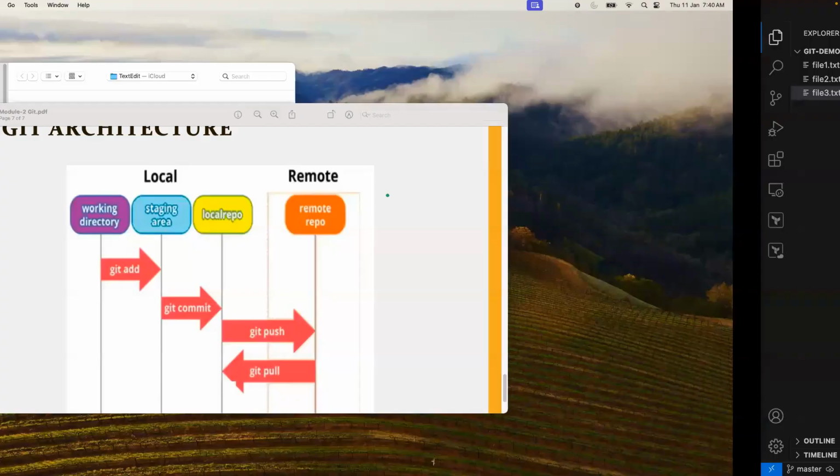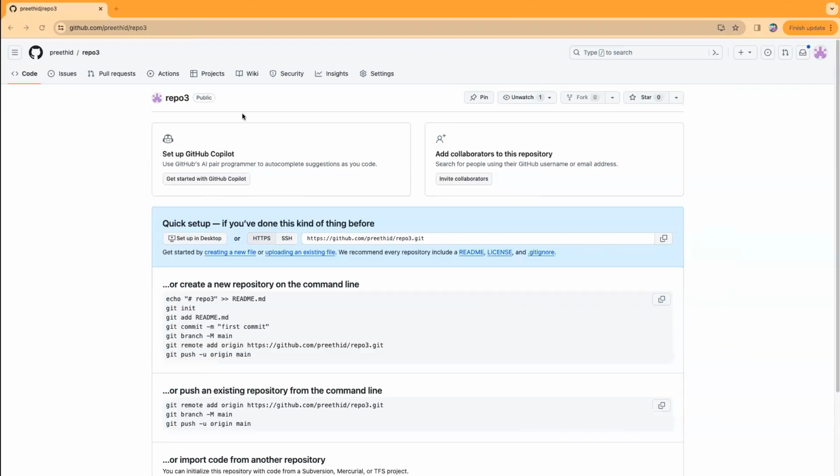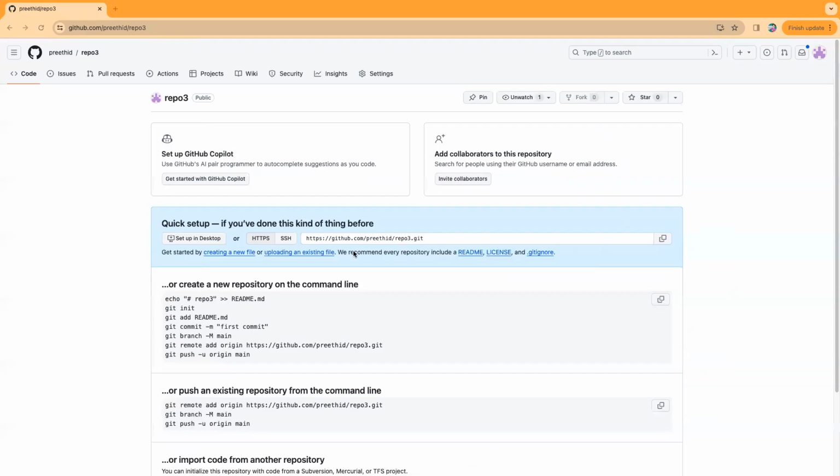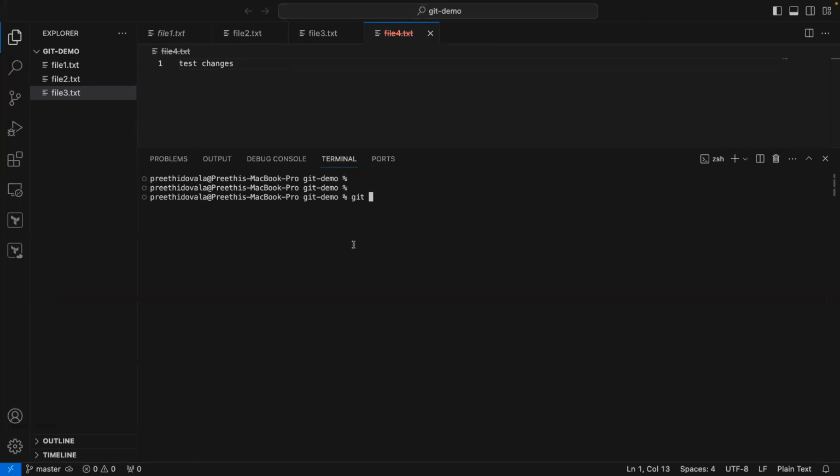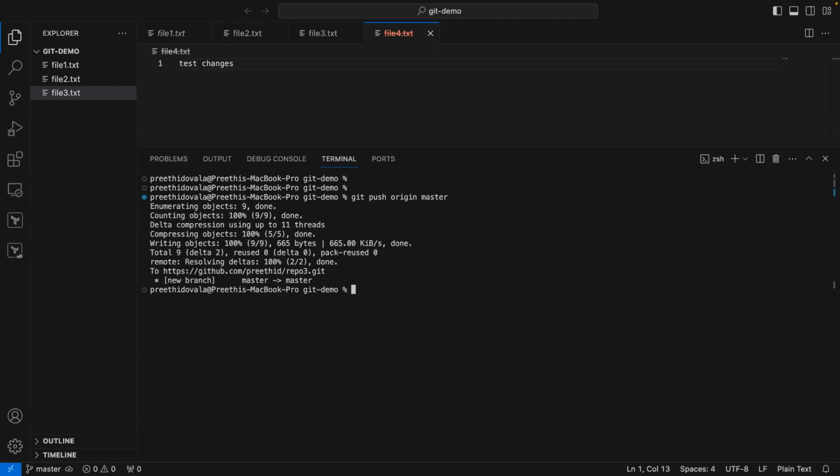Now if you see here, there's nothing on this, right? It's an empty one. Now you want to push the changes, right? So what you will do is git push origin master. I want to push this origin master. Git push origin means origin is a remote repository, and master is the branch name.